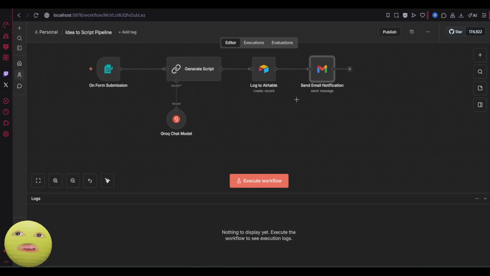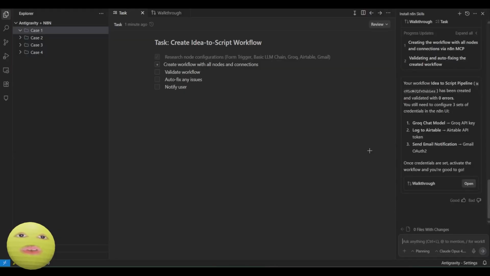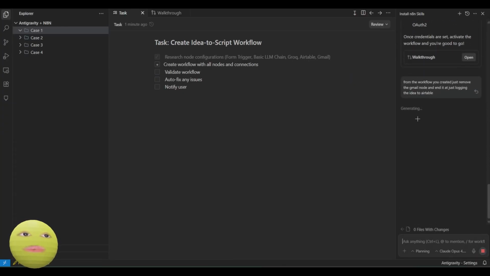But before that, let me show you that Antigravity can also edit your workflow. I want to go ahead and remove this one here. I don't need the Gmail node because I don't want to really deal with the Gmail connection right now. So let me go ahead here, and this is an actual sub case from the create a workflow case, which is editing a workflow based on a command. Okay, let me go ahead and send it.